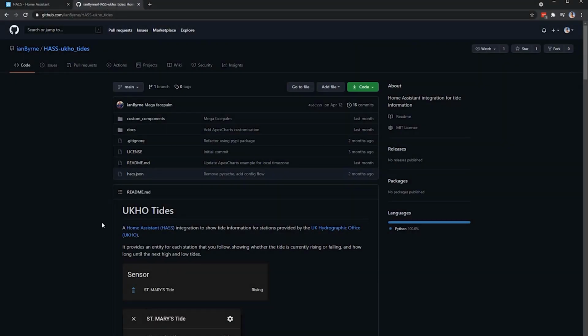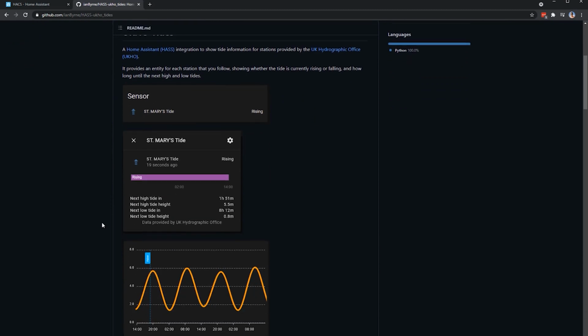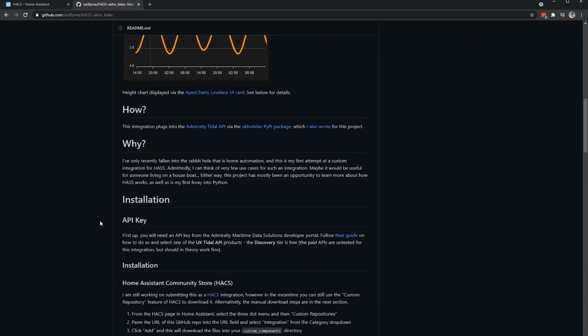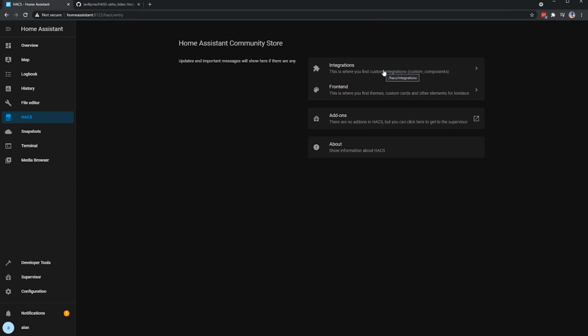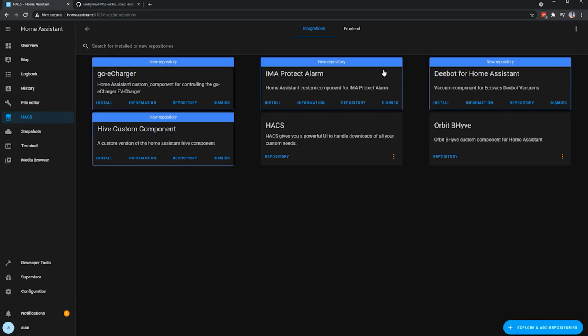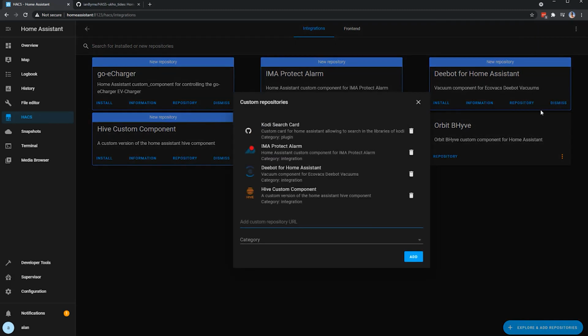This is an integration that shows you how the tides are, whether they're rising, falling, how high or low the tides are in the UK, and it happens to be written by my brother. You can find instructions on how to install add-ons via HACS on the GitHub README files. Usually it involves copying the GitHub repository link and then going into HACS, into the integrations area, and clicking the three-dot menu or the kebab menu in the top right-hand side. Click the Custom Repositories button and paste in the URL of the GitHub repository you copied earlier.